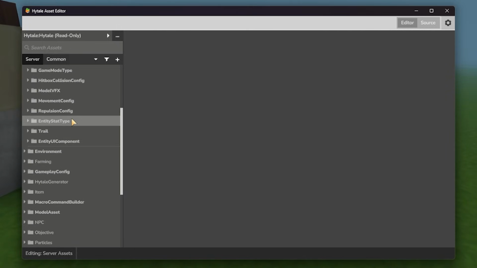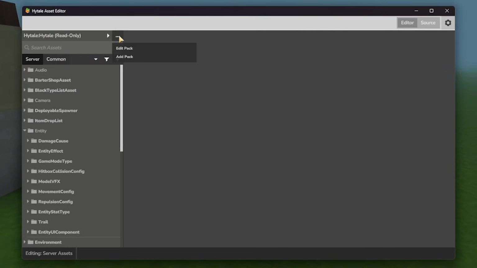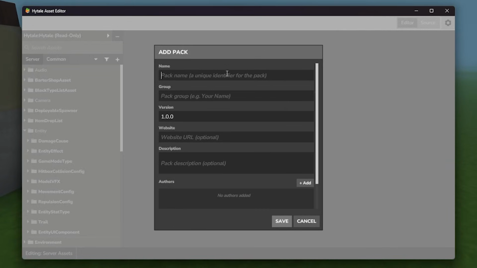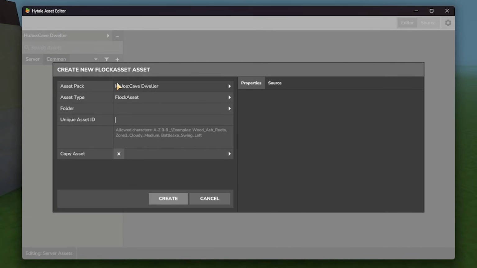Entity. I don't know what I'm looking for. What can I do? Add pack. Pack name. Cave dweller. Pack group. HuJoe. Save. Okay. Where is that? Where did I just make that? Where did that go? Oh, it's here. Okay. Common. Plus.